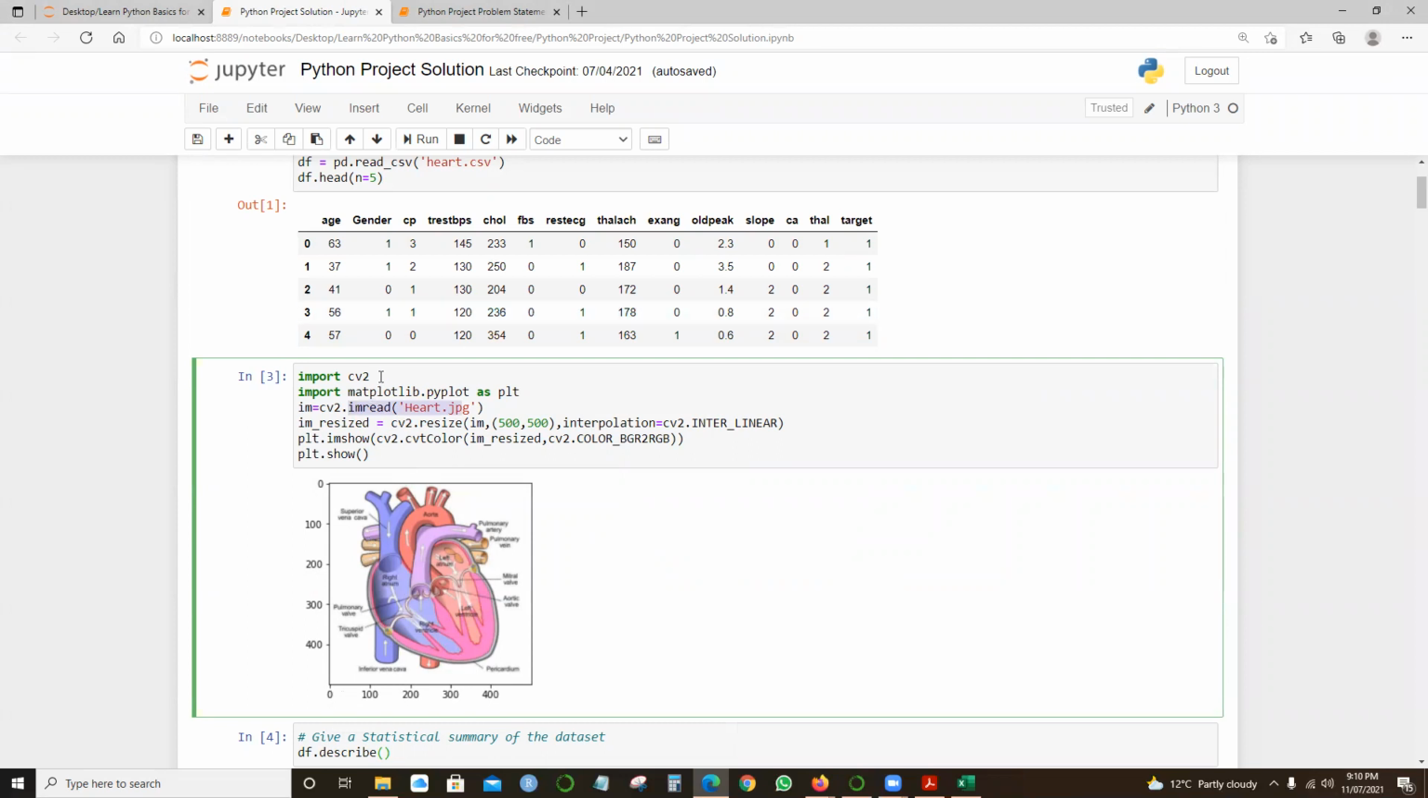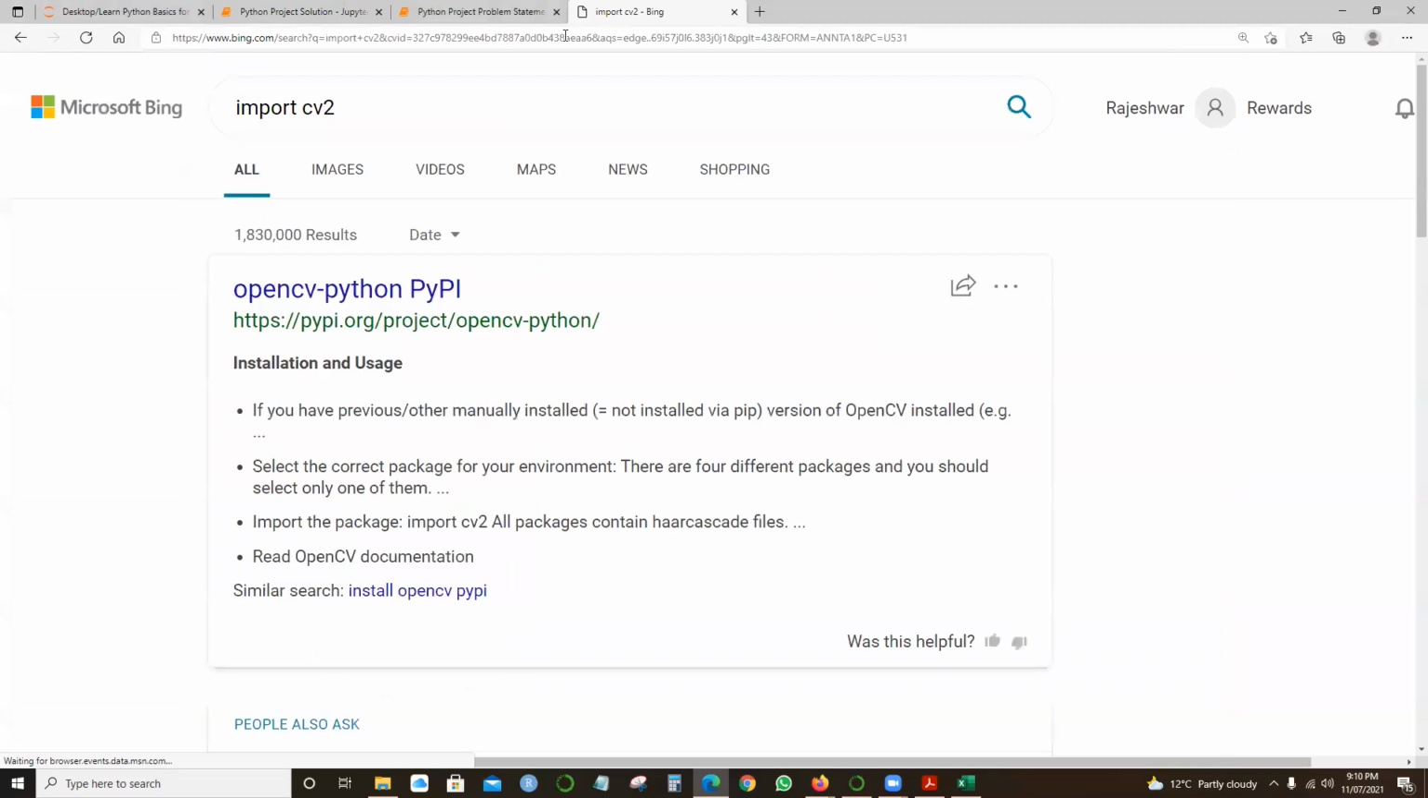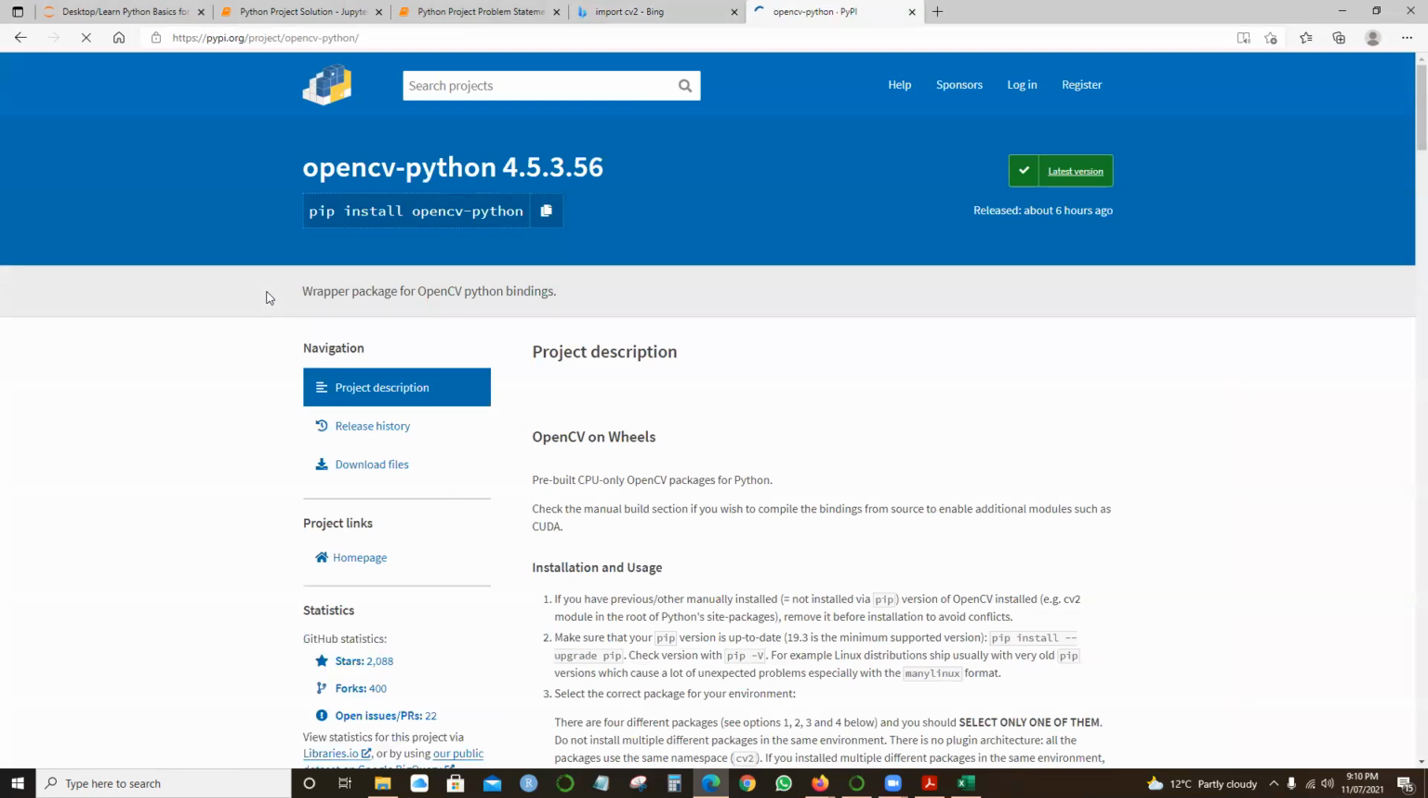For this, I've used import cv2. This is nothing but the OpenCV library. OpenCV is generally used for these categories, right? So you need to have this module on your machine. If you don't have this software or module, you just need to use the pip install opencv-python command, the same as in the command prompt.